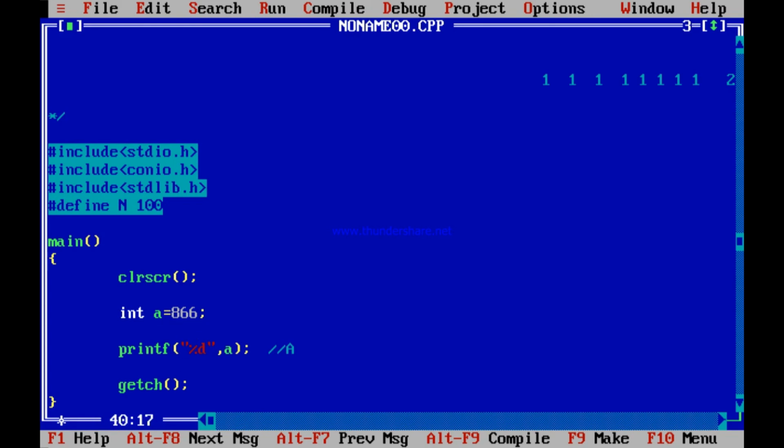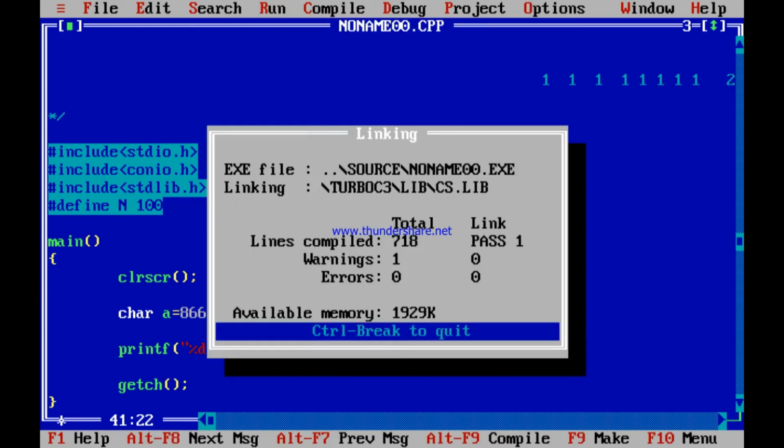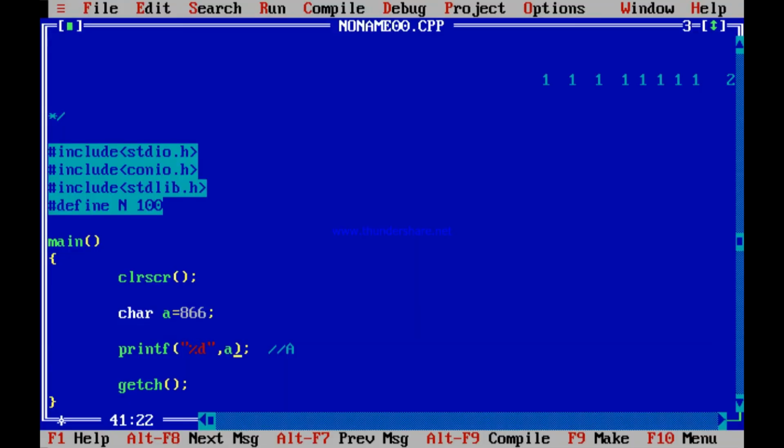It is an integer, you are printing the integer. You change this to character, it will only allocate one memory location and it will print the last 8 bits. The representation of the last 8 bits, 98. You print that as %c, it will print small b itself.